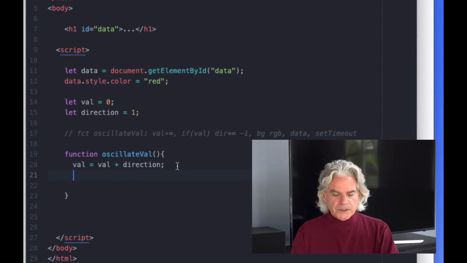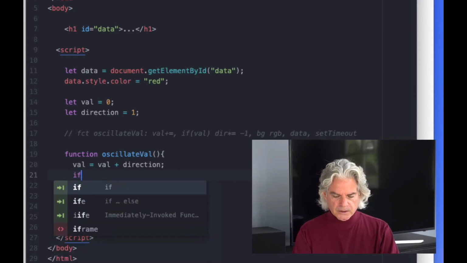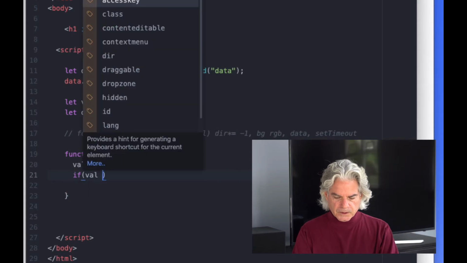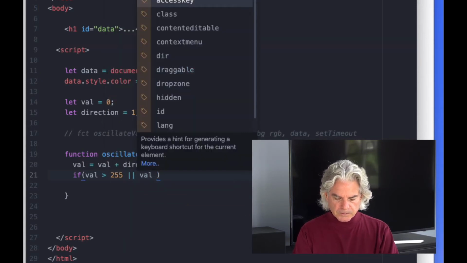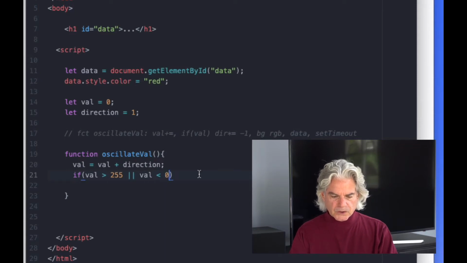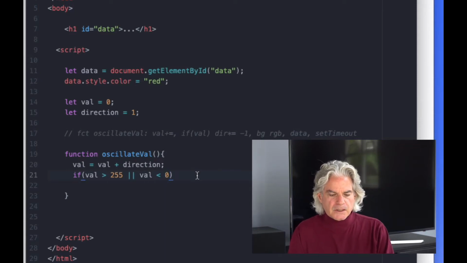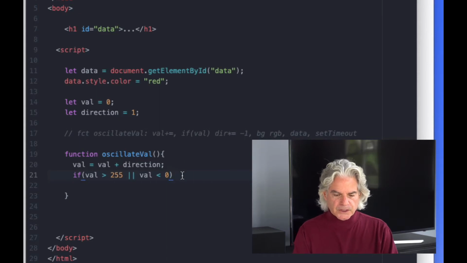So then after that, what we need to do is test value. So we need to say if value exceeds 255 or value is less than 0, then we're going to do something. Now, if you remember in lesson 19, we talked about RGB colors ranging from 0 to 255. So what we're saying here is if value equals the maximum 255 or if value is less than the minimum 0, then we need to change something.